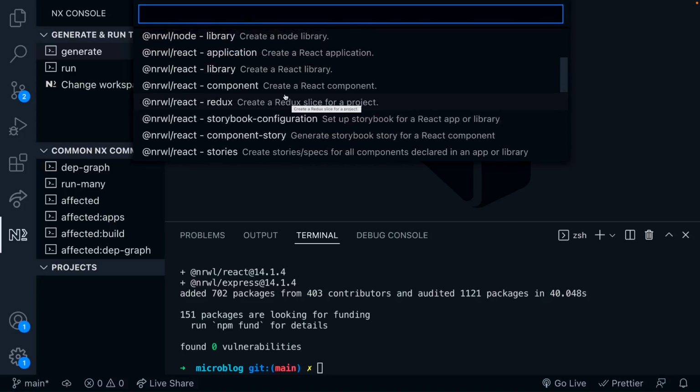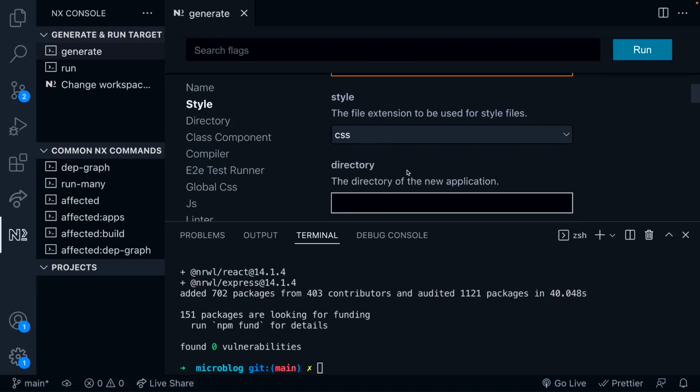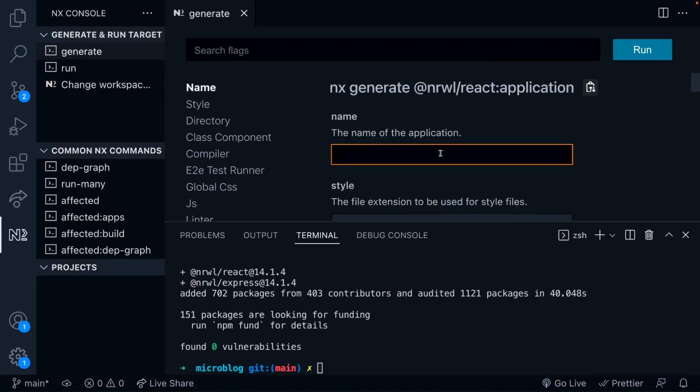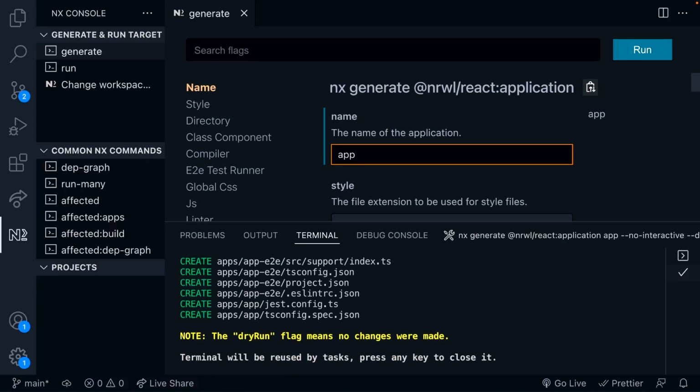So for example, we could just create a single React component or a library perhaps. But what we're going to do is create a React application. And you can see there are lots of different options in terms of how you actually configure this React app that we're going to create. But I'm just going to keep things simple, and we'll keep the name of the app just as app. And you could call it something else, but we're only really generating one project within our mono repo. So this will be the front end app.